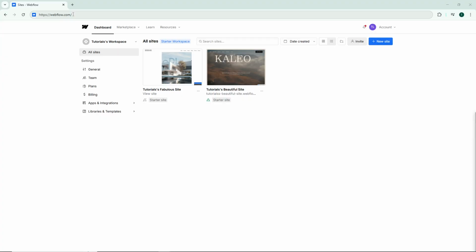This is a fantastic technique that adds visual depth to your images and can help improve the readability of text placed over photos. First, open your web browser and head over to webflow.com. Enter your login credentials to access your account.